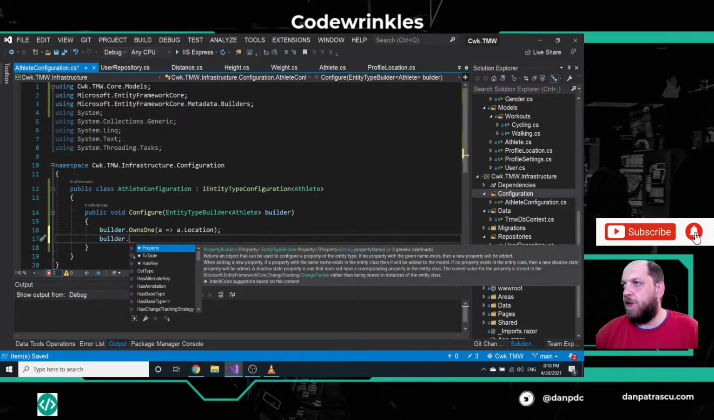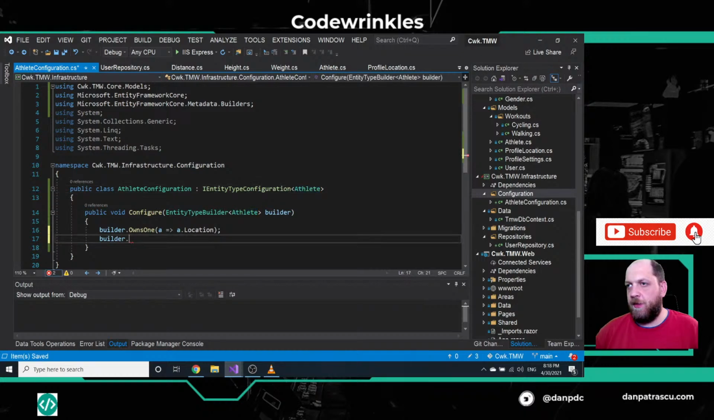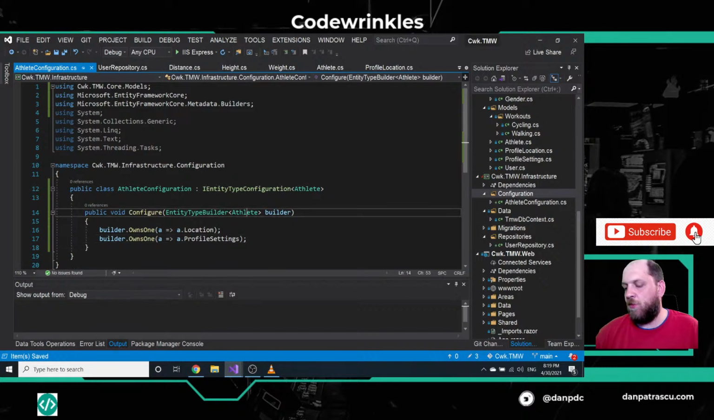Okay, so then we have builder. What's the next one that we want to take a look at? It's the profile settings, and it's called profile settings. So the property is owns one, and this actually introduces the concept of owned types, and owned types EF Core will put in the same table normally as the parent type. So once again, A from athlete, and it has a profile settings property. It owns one.